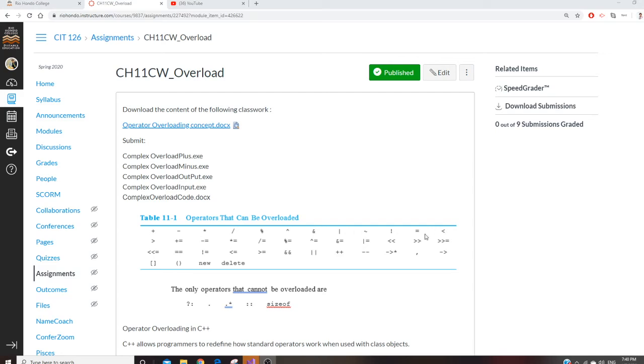So Professor Liu is going to teach you how to do chapter 11 classwork, overload, override the operators. From this table, you can see C++ can overload almost every single operator except four of these. But the most popular ones are plus, minus, and input and output.